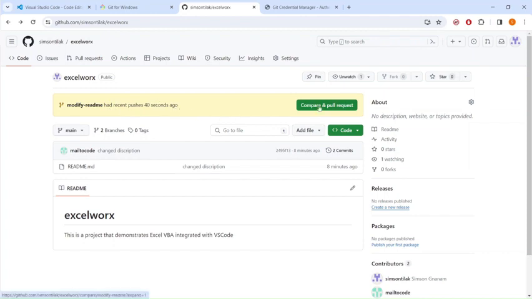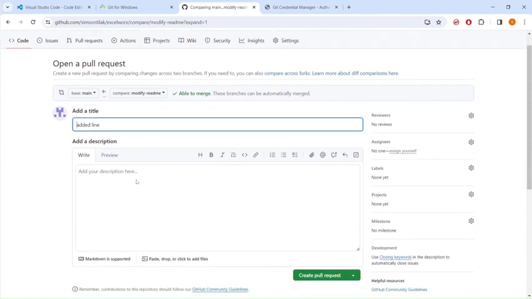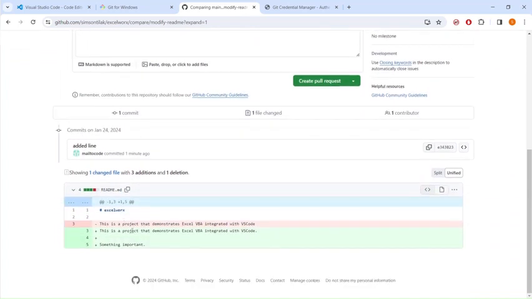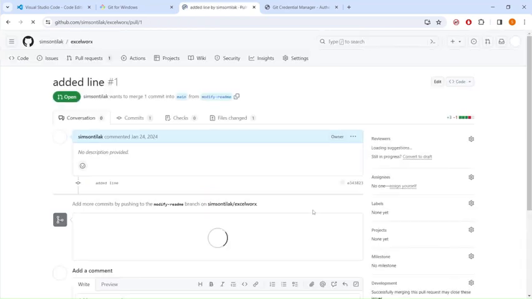Compare and pull requests. Okay, let me click on that. What does it do? It tells me that, hey, there's an added line here. And this is how it was before, like the red one. But now it's added some stuff. Now it says create pull request, right? I'm going to click on that.